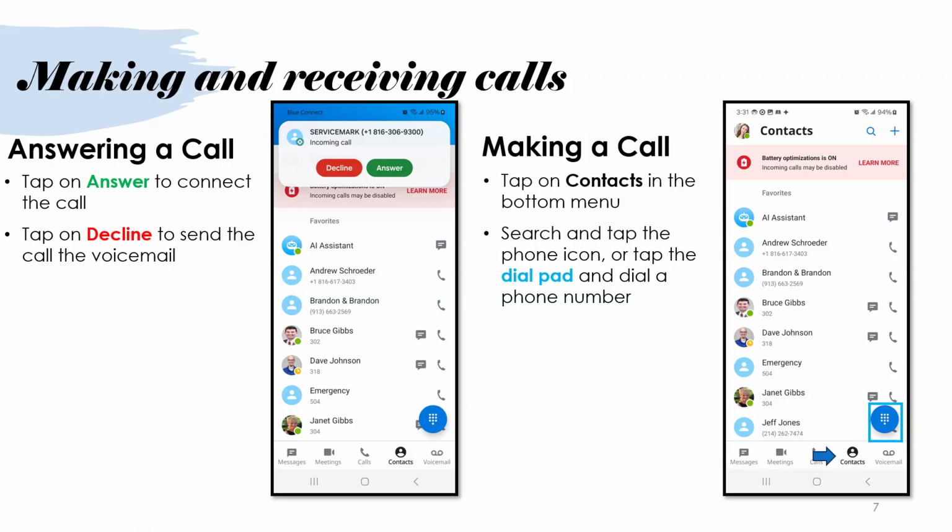When you call out from this, it is going to show the main company number and not your cell phone number, which is great. Also, you're going to use 10-digit dialing, just like you're dialing from your cell phone. That just means you only use area code and phone number when you're calling out.